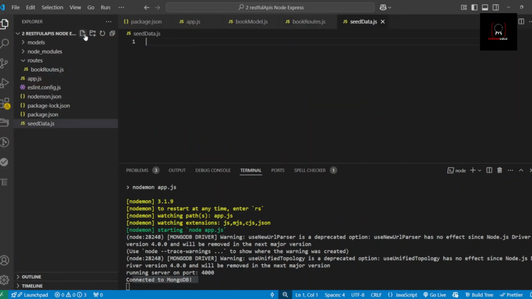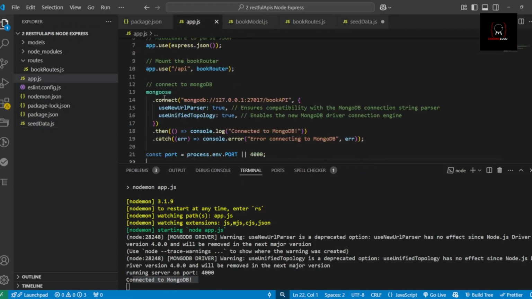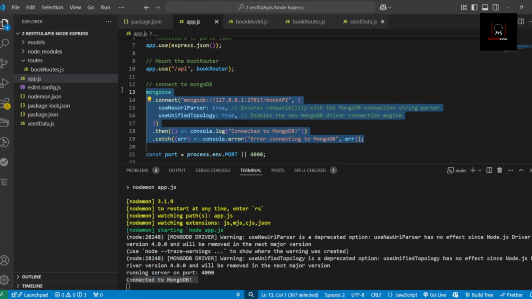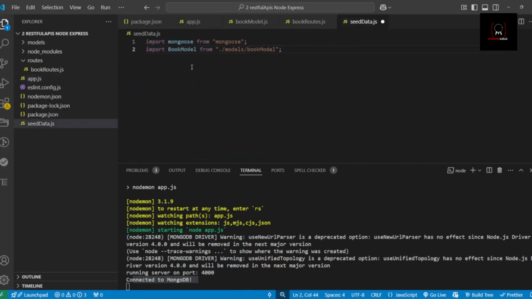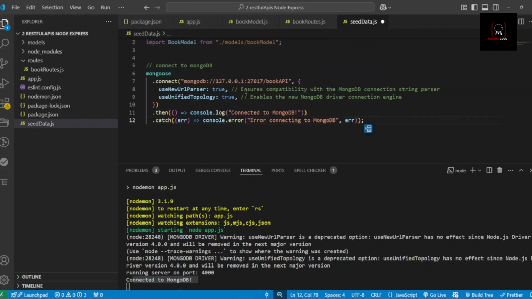data.js. And basically first thing we have to do is import mongoose because we'll be talking to our database, and then import our book model. Then we'll set up a connection, same thing we did in the server right here. So what I will do, I'll actually just copy this one and paste it there. So basically I'm setting up a connection to my book API database that I want to be created.